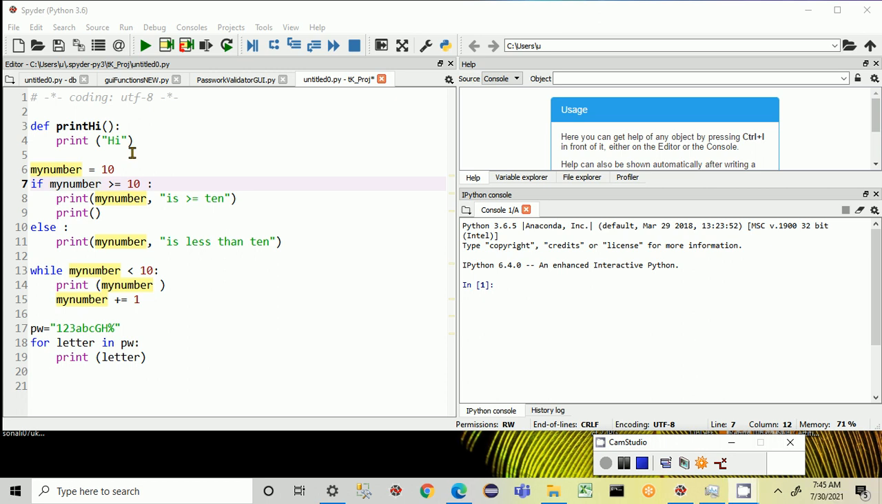Good morning. Today I'm going to discuss the indentation used in Python. You can see there is code indented in this example. I've got here a function definition. My number is 10, if something is true or whatever.